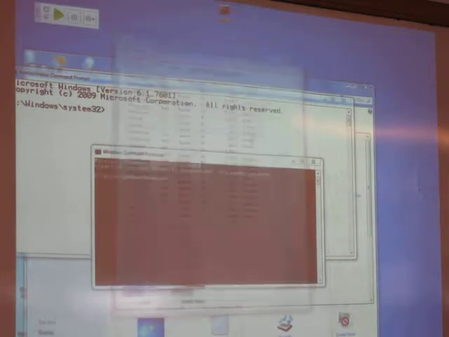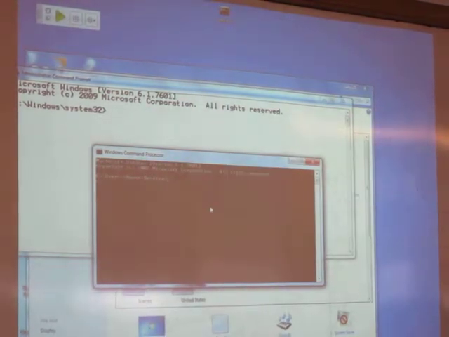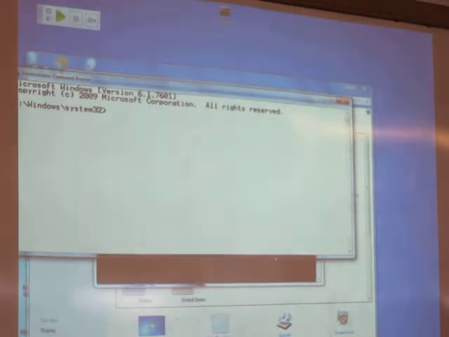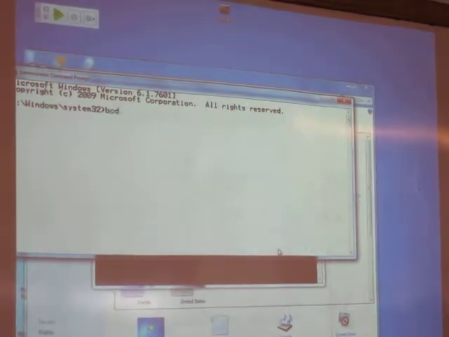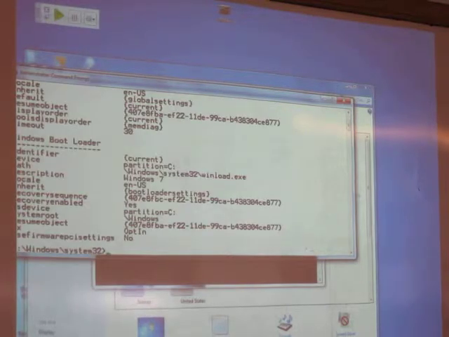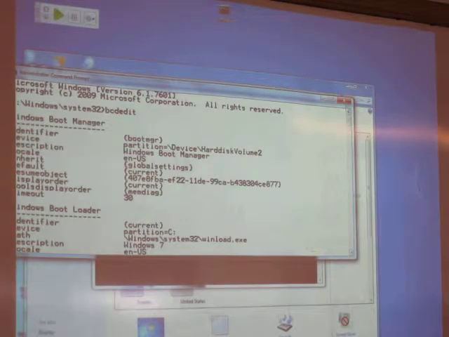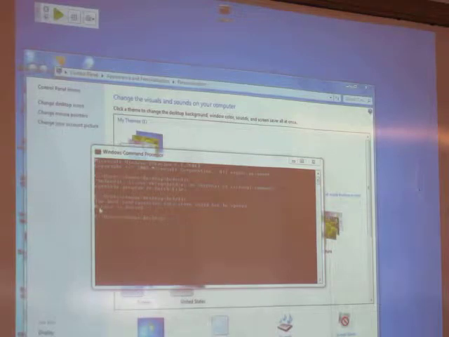And so if I execute a command in here, like bcdedit, and spell it right, it fails, but that same command will work in this one. And it doesn't tell you why, which is kind of rude. It just says access is denied. So be aware of that.